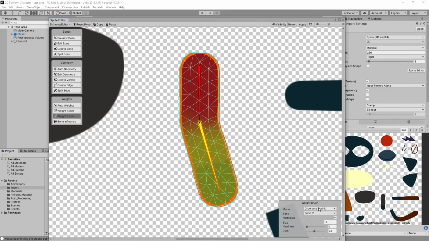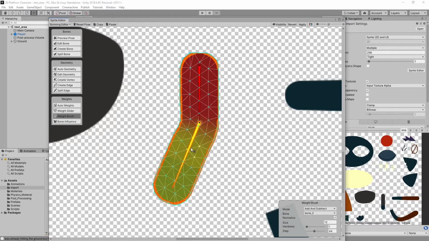Still a little bit hard to tell. Add and subtract is a little bit more obvious. So with bone 1, hardness is very, very soft, but that should be fine. Step size, large enough. I should be painting more red influence into this place. I don't really see it doing anything, in fact. I'm a little confused as to what's going on right now.